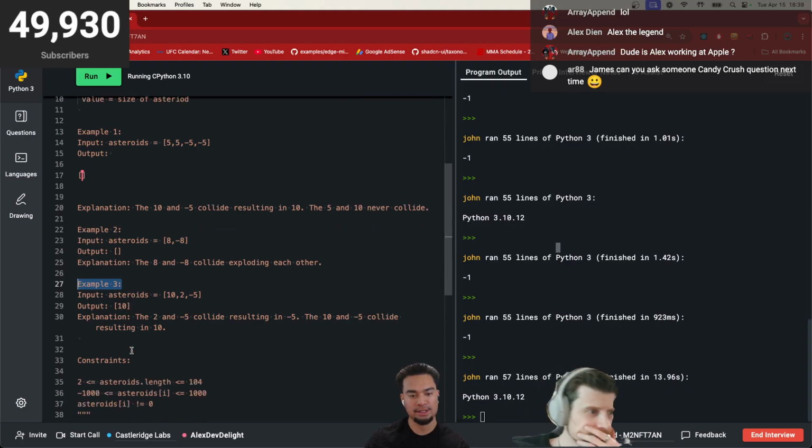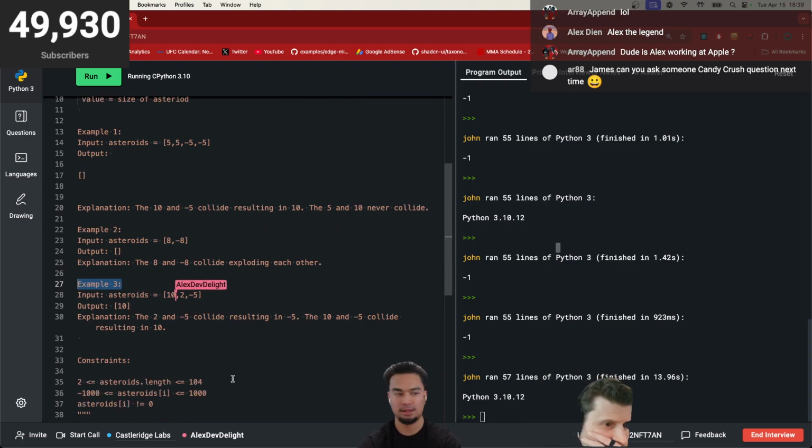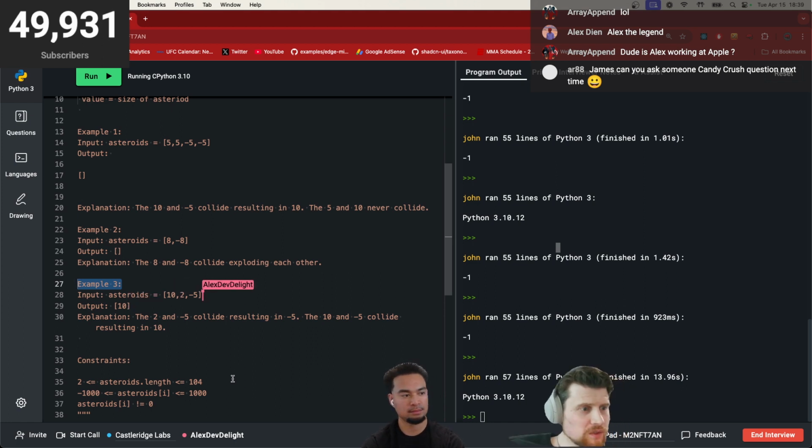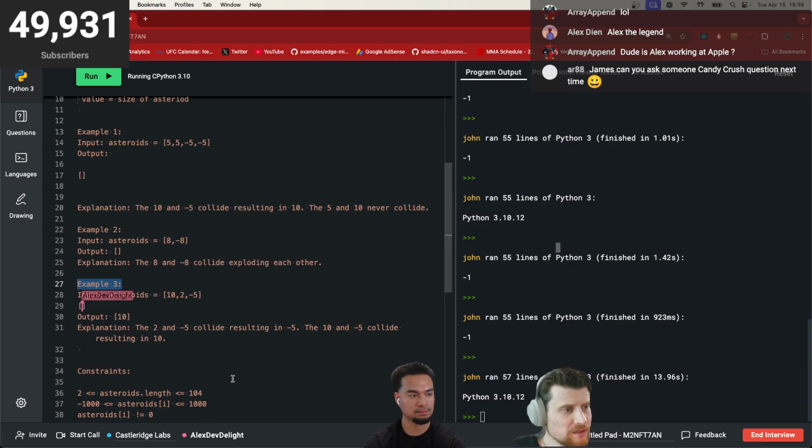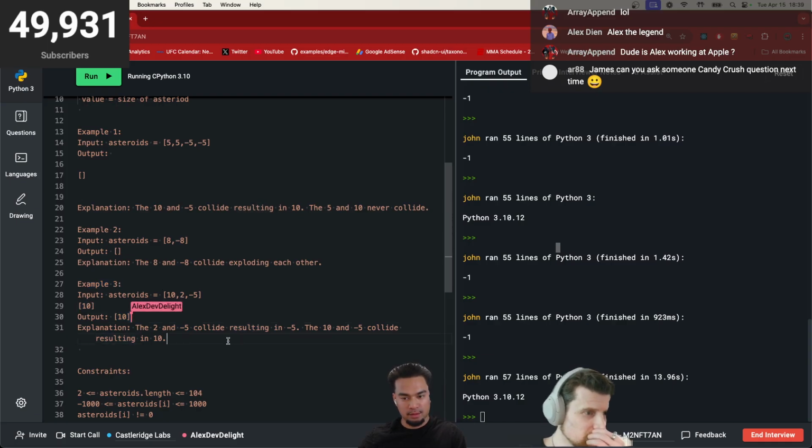Now take a look at example 3. Can you simulate that and see how this works? So in example 3, 10 and 2, nothing happens. Then 2 and -5, they collide. So -5 wins, and then 10 and -5 collide, and 10 wins. Right? Yeah, it says output 10. Okay, you understand the problem. So what are you thinking?